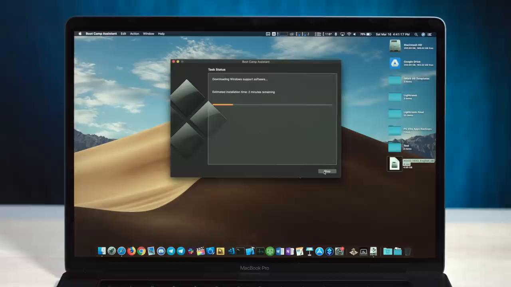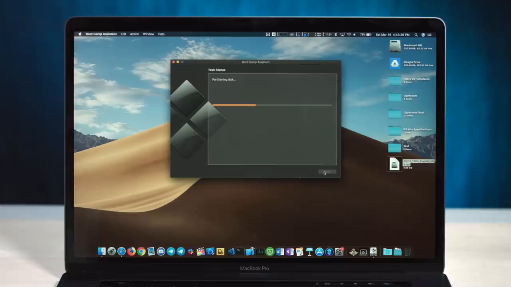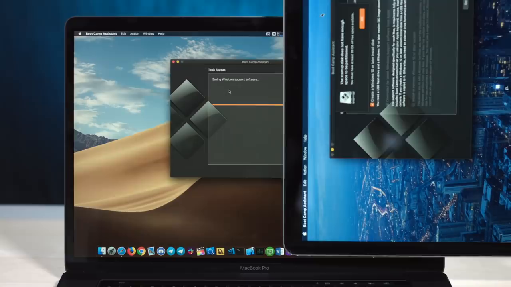Wow. It's been one of those eons. Oh, wait, partition. I thought for a moment that said formatting. No, it's not formatting. It's just partitioning. But yeah, it's working. It's working, man. Oh, now it's saving the Windows support software. But yeah, Midnight converted me. I'm going to be using some orange with dark mode for now.